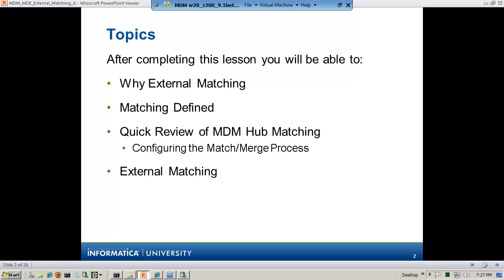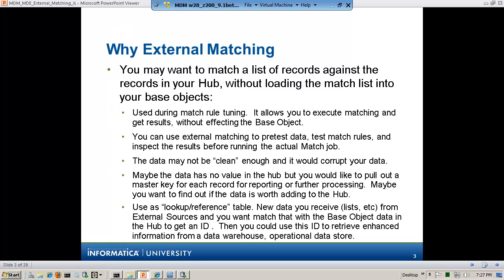Essentially, there are a couple of slides that I want to focus on, and one of them is the why. Why external matching? There is a reason and there is a need. It is a business need, but it's also a trial and testing need. So you may want to match a list of records against records already in your hub without loading those match list records into your base objects. For example, it's for match rule tuning.